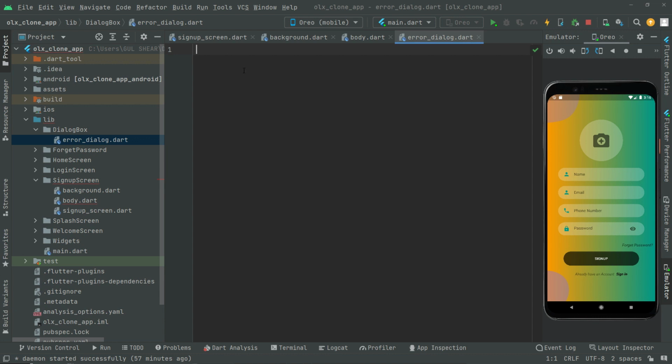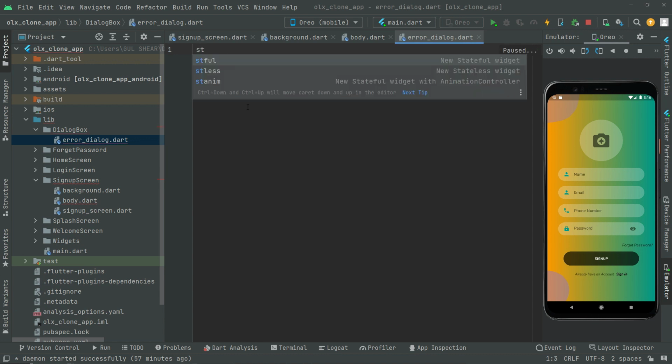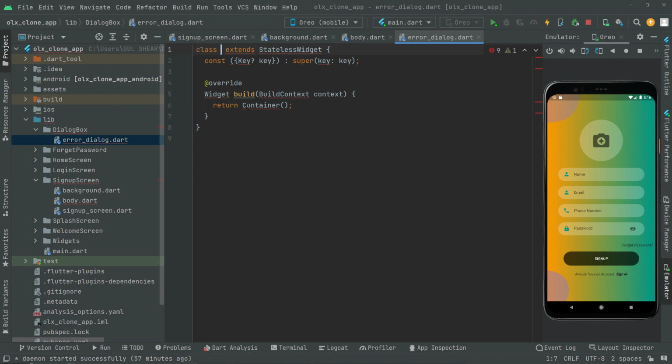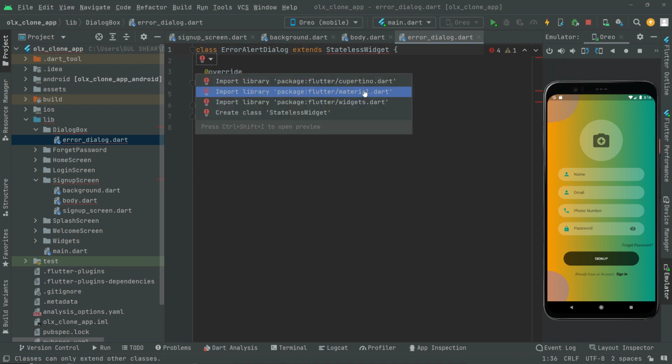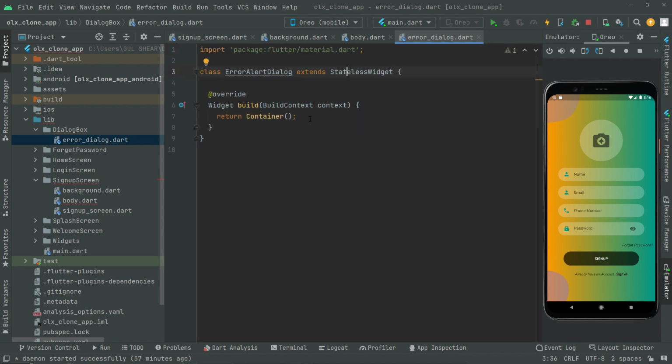So in here we will have a stateless widget, so write st, and now we're gonna give the name ErrorAlertDialog. In here we don't need this key, just simply delete this and click on the stateless widget, import the library material.dart. There we go. So now in here we're gonna just create the string type variable. It's gonna be simply for the message, as I told you already. We're gonna just show the message for the user in case there will be no image.